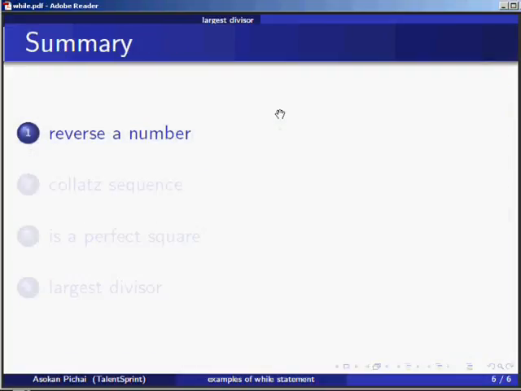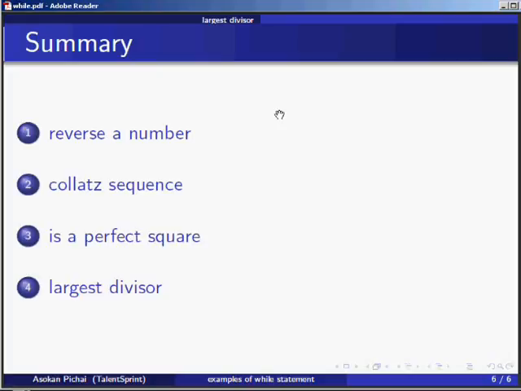This brings us to the end of the unit. We have learned how to solve the following problems by using the while statement.